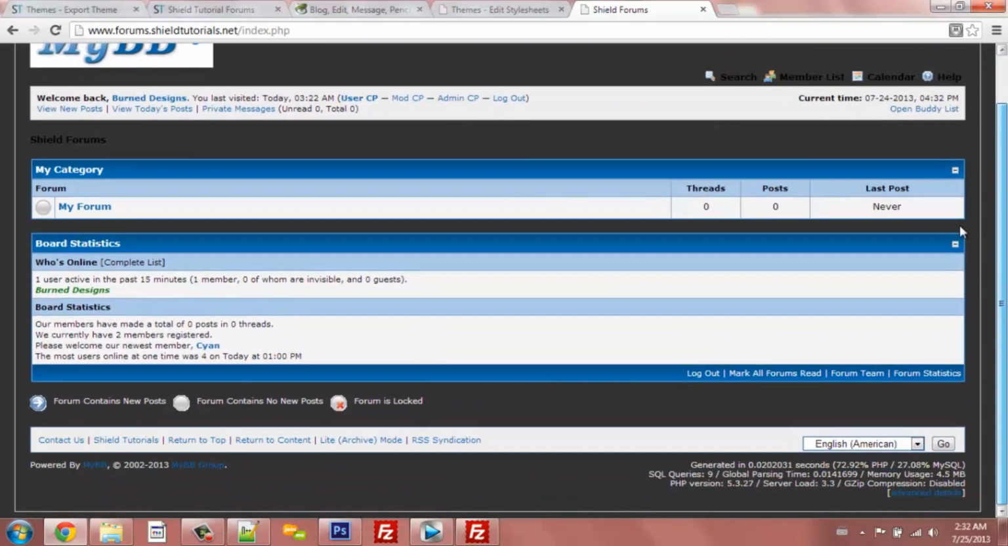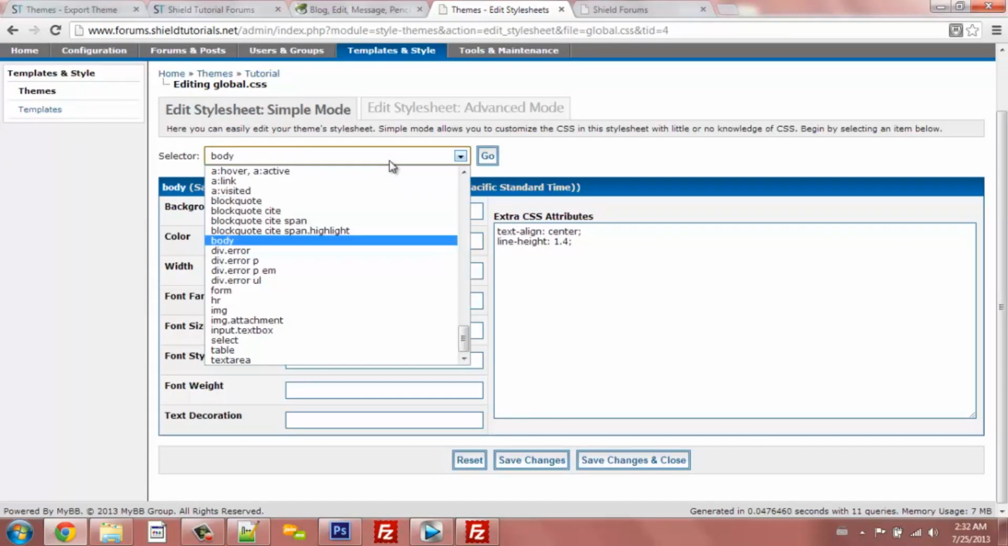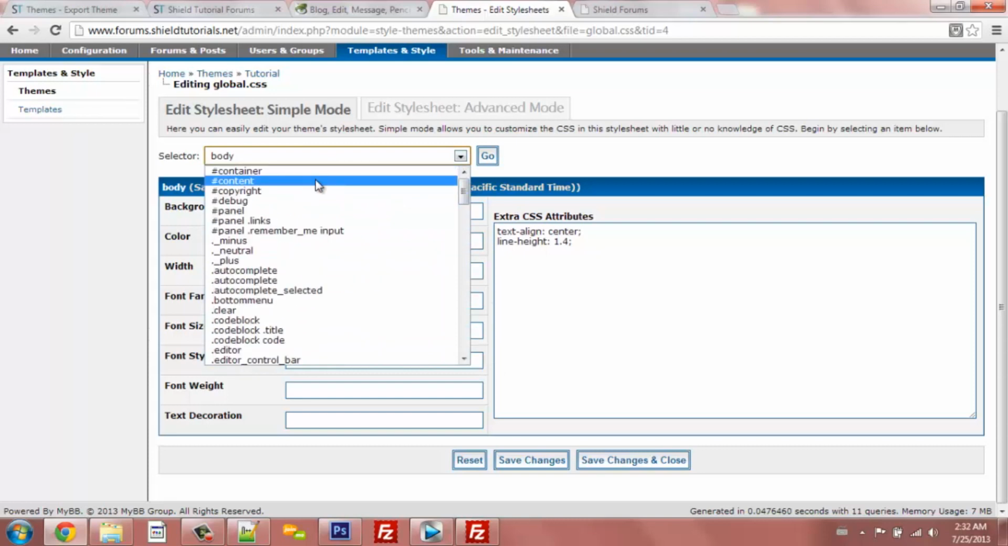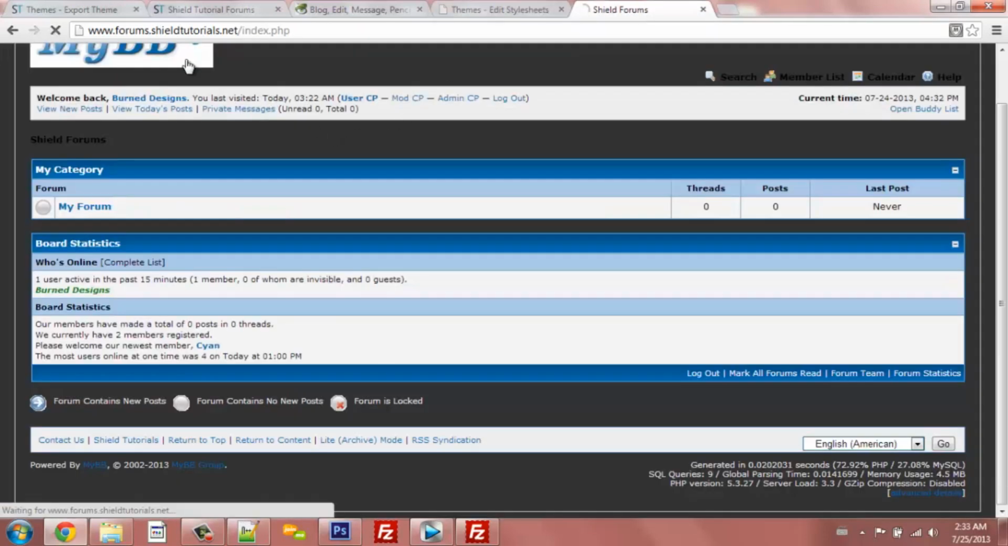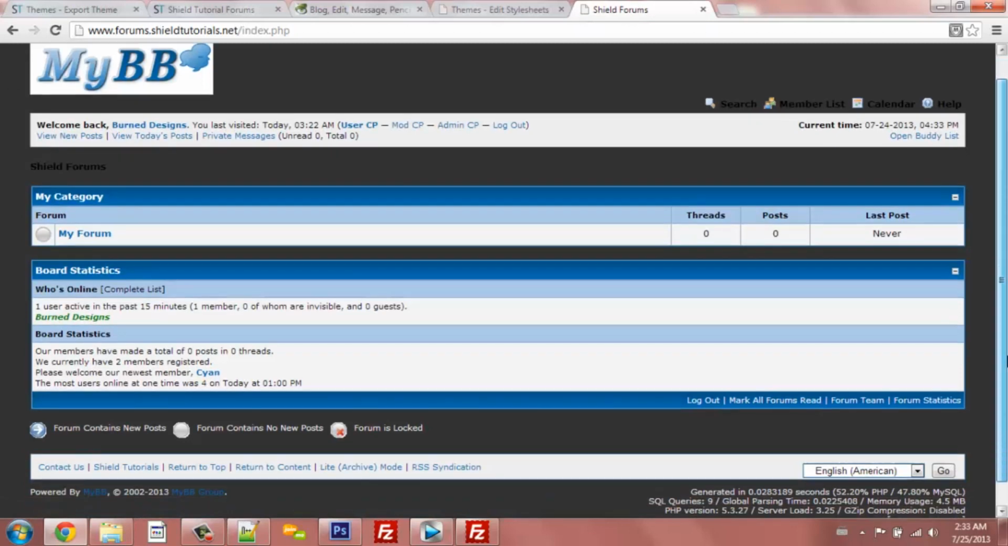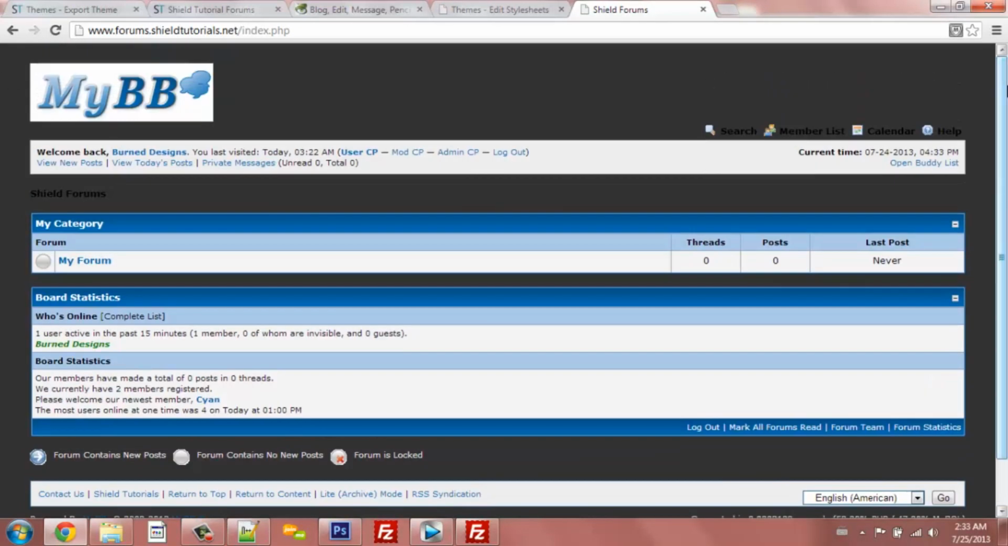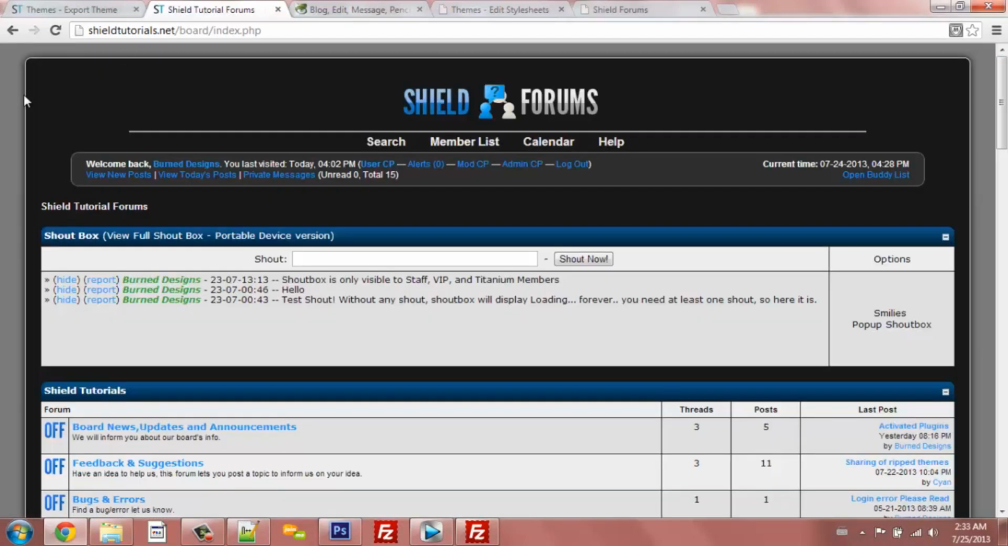And as you can see, there's also a border here on the container. If you want to remove that or make it thicker or whatever, just go to container. Right over here in the extra CSS attributes, that's going to contain your border, your margin, your padding, and your text alignment. So for example, if we do border none, save, refresh, you do not have a border. Personally, I like it like that. I also like a darker border color with a light color in the back.